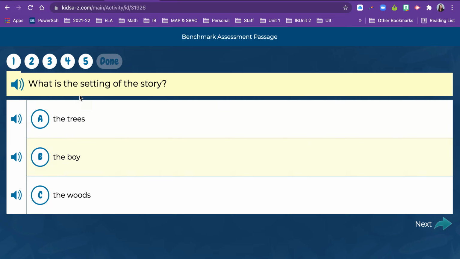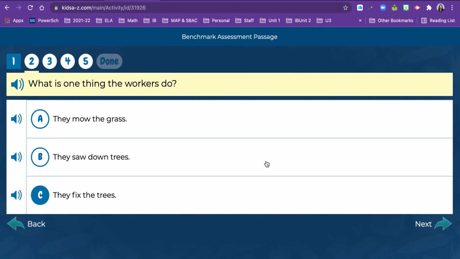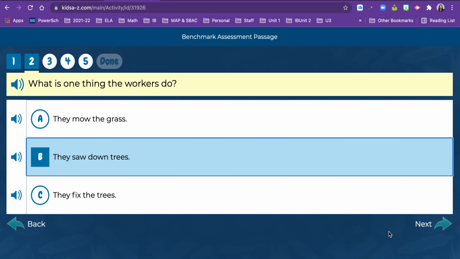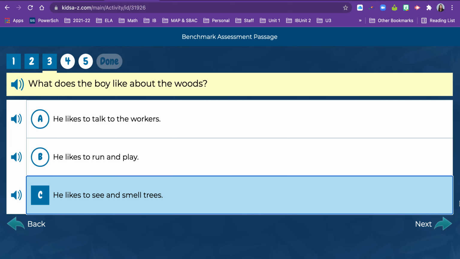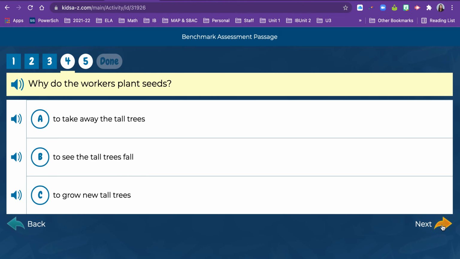And then there's a little quiz. You'll see there's 5 questions. So what is the setting of the story? The woods. What is one thing the workers do? Oh, they saw down the trees. I remember that. What does the boy like about the woods? He likes to talk. He likes to run. Oh, I do remember smelling. I had forgotten about that, but I remember that word smell.